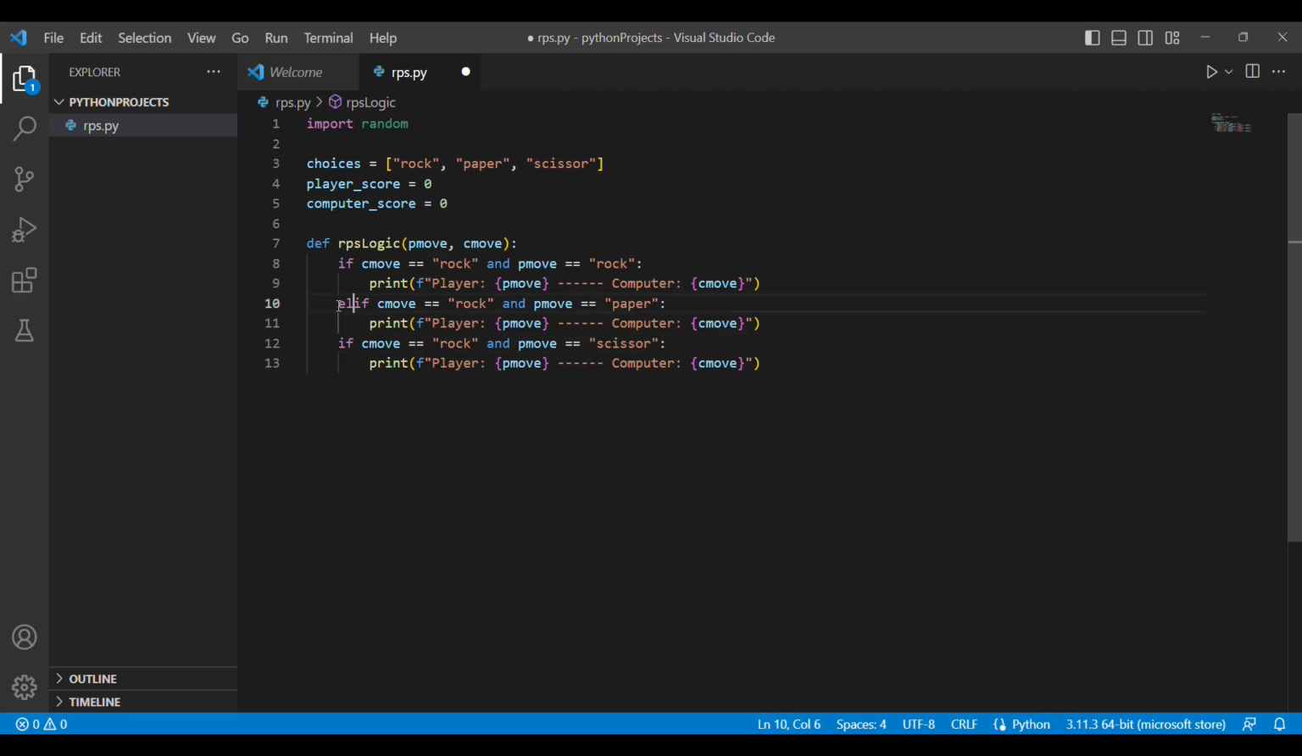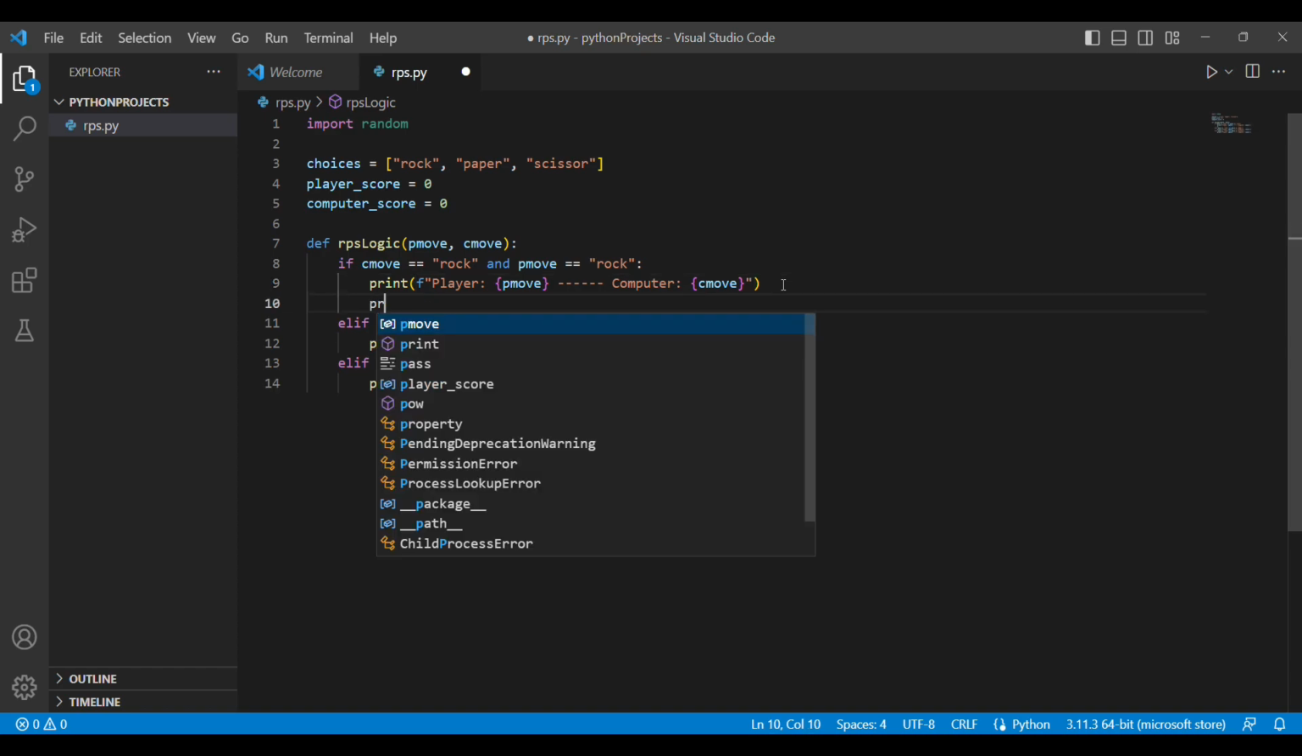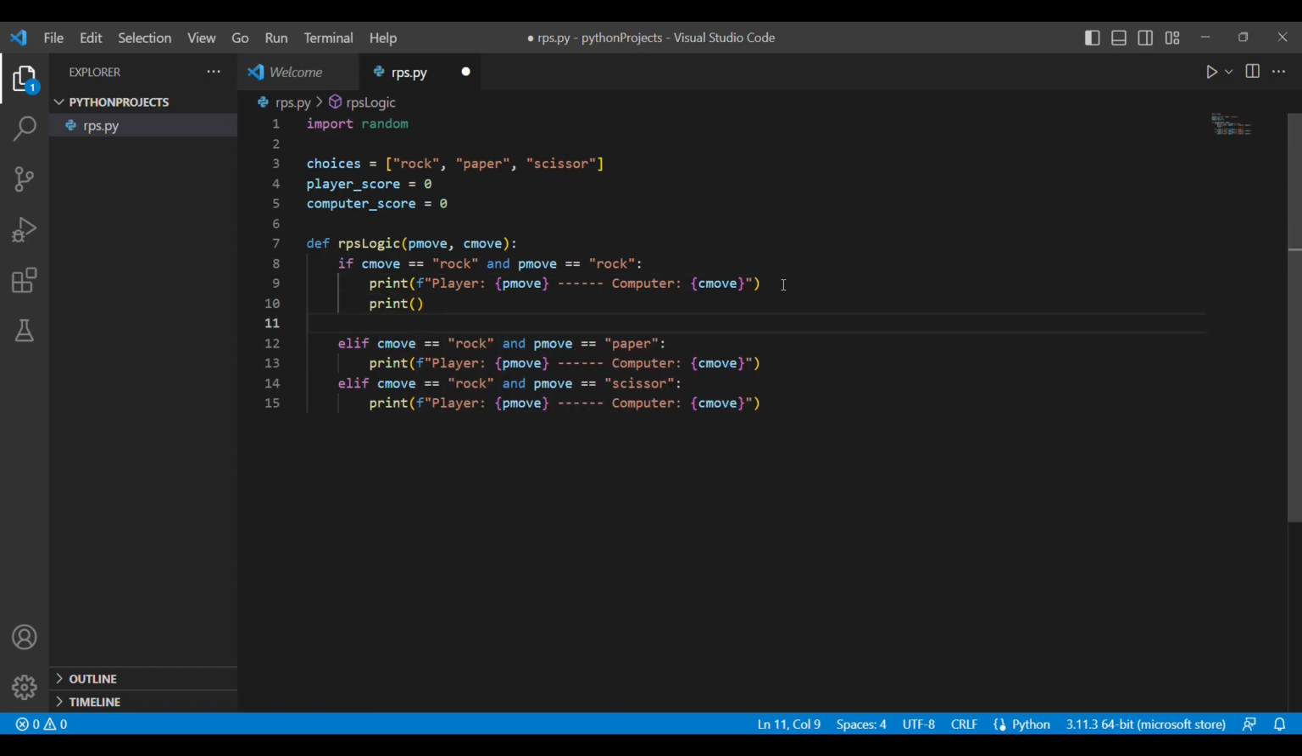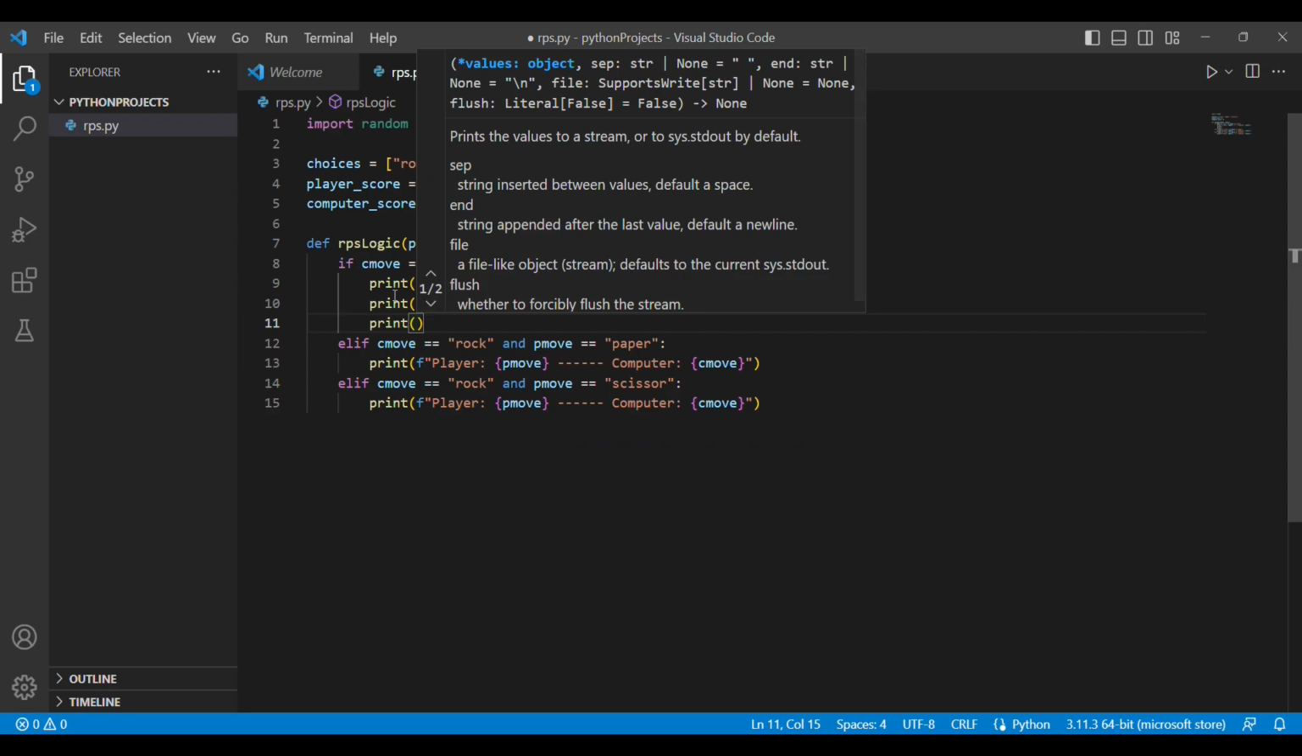So here we're going to have an else if. The syntax is ELIF, which is abbreviated to ELIF, which stands for else if. So we're going to have more else if statements. So what are we going to do? When the computer move is rock and our move is rock, that means there is nothing that updates in the player score or in the computer score because it's a tie. But we're just going to print out each player score in each round so it's more clear. So here we're going to print an empty line. And between those empty lines, we're going to have the player score and the computer score.